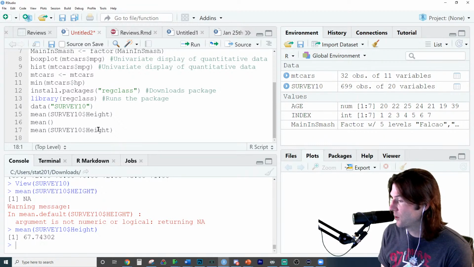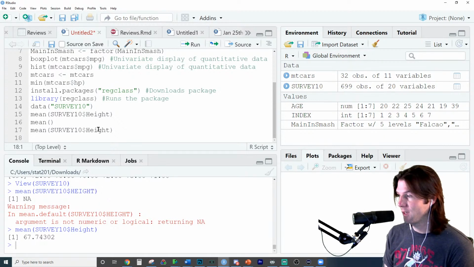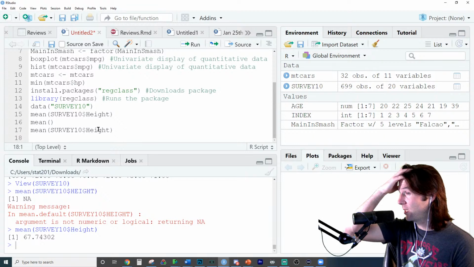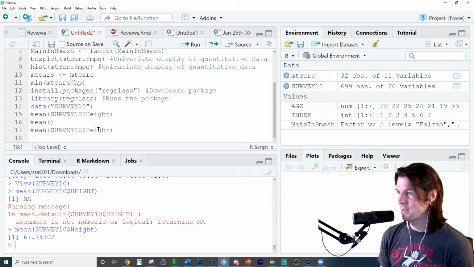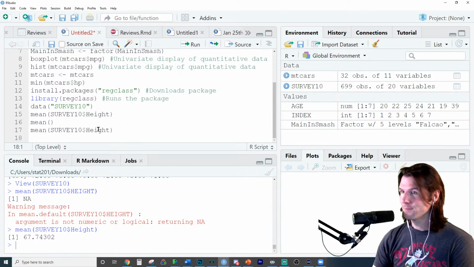So I just ran mean and it returns one number. Is that right? Yep, that's right. Because the mean is this one number right here. So this is the mean of this vector. Is this making sense right here?